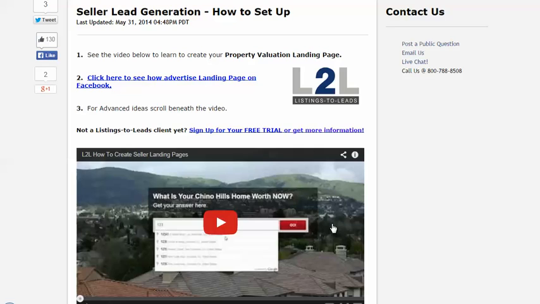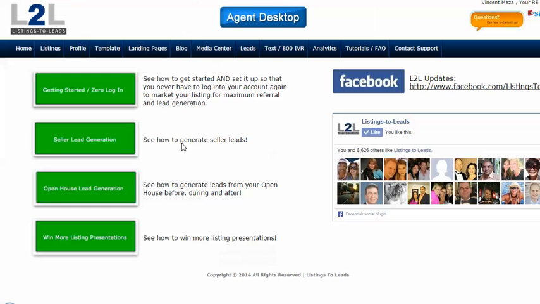But if you want a fast return for low money and high results, take the page and put it on Facebook and use the advertising as you see in step 2. Those instructions are on the home page because this is so vital and so important and so effective.